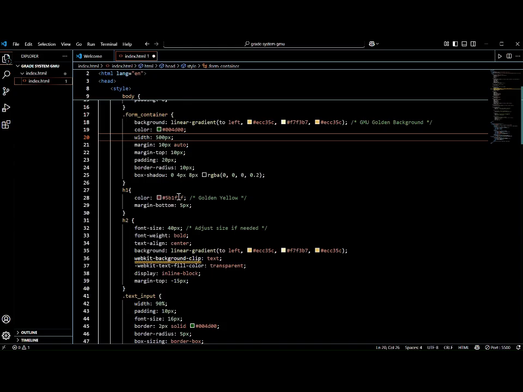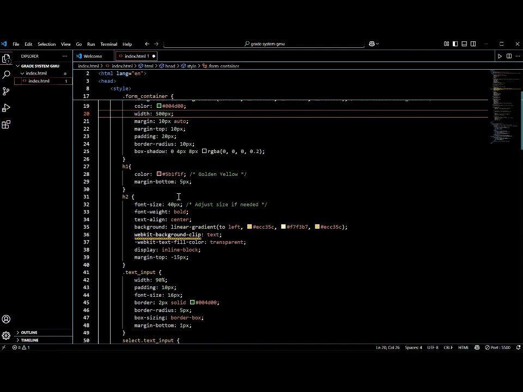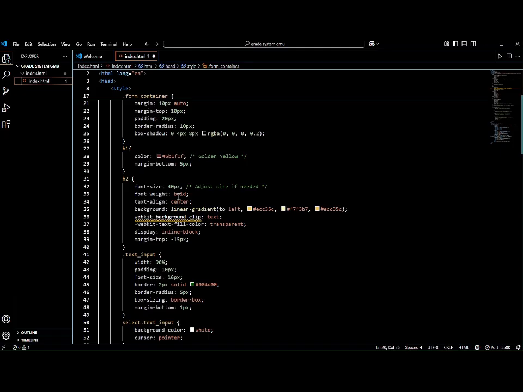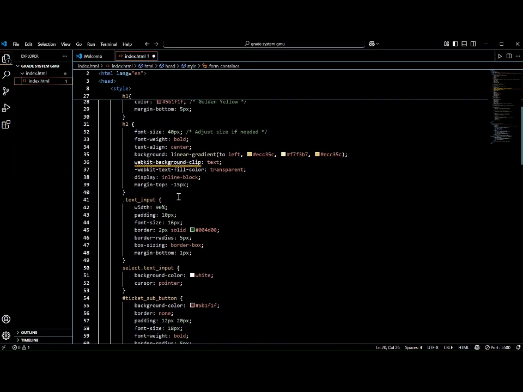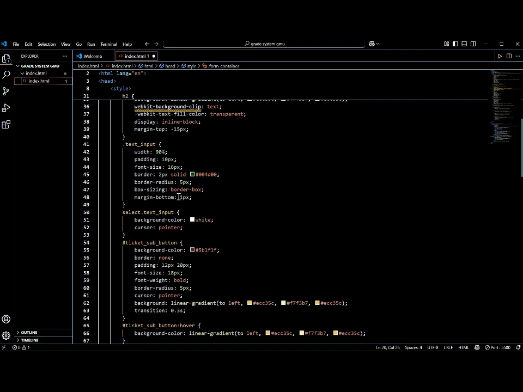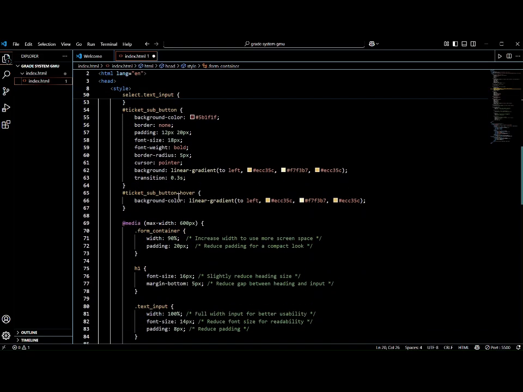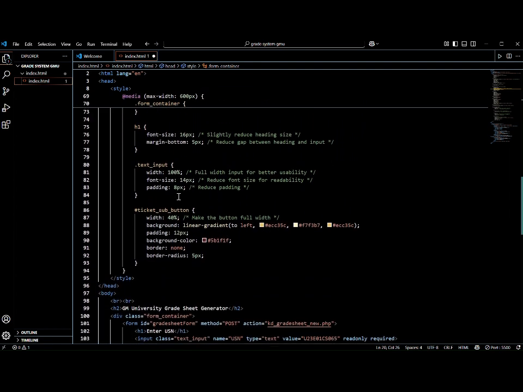Styling. CSS uses Google Fonts for a modern look. Body: maroon background with white text and a centralized layout. Container: styled box with a golden gradient and rounded corners. Inputs: text inputs styled with padding, borders, and width. Buttons: submit button, a golden gradient button with a hover effect. Responsive design adjusts layout for mobile devices. And the next slide will be continued by Lakshmi.